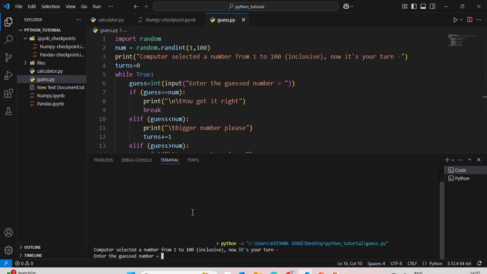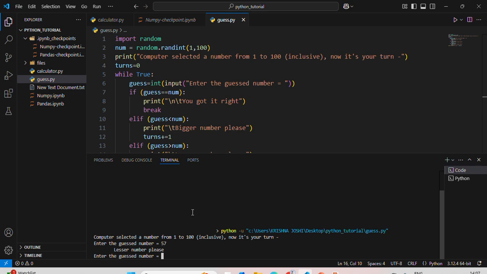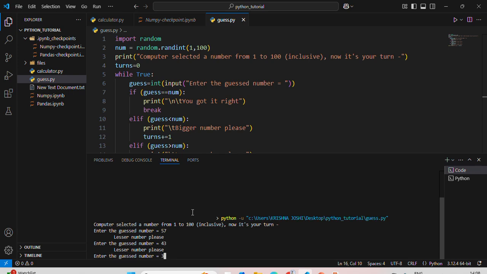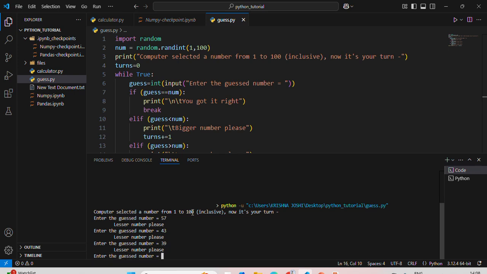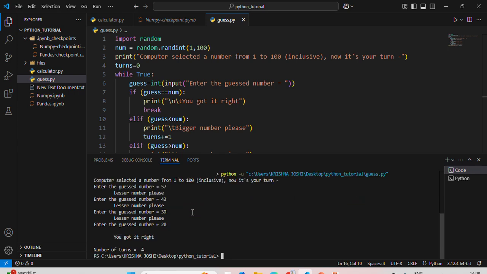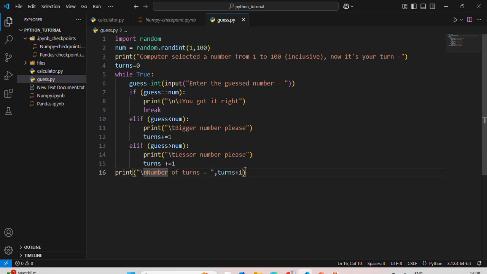Let's take 57. Lesser number, please. And let's take 43. Lesser number, 38. Lesser number, okay, 20. Oh, I got it right in the fourth turn. Damn. So this is a fun game. You can play it by yourself too, and we can make it simply by using the random module only in Python.